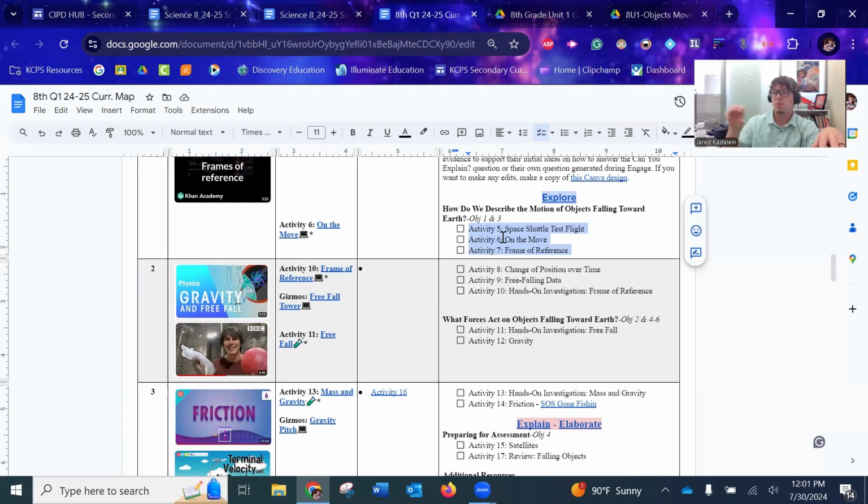I oftentimes pull the information off and create my own worksheet if it makes sense to. Or sometimes I like the activity in the book. We'll do that in the book. And the books are great because they're perforated pages. You can even have the kids tear those out so they can turn it in. So there's all sorts of different ways.